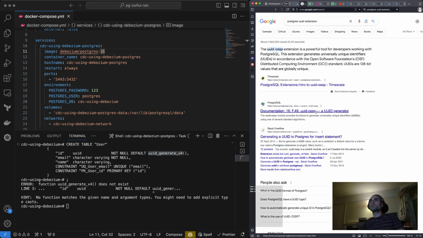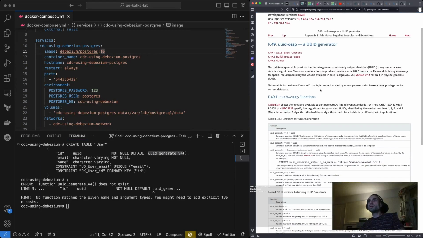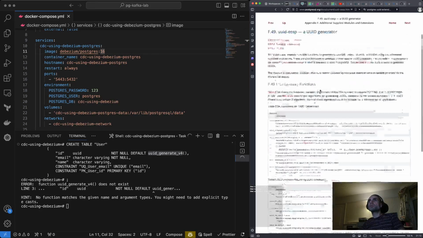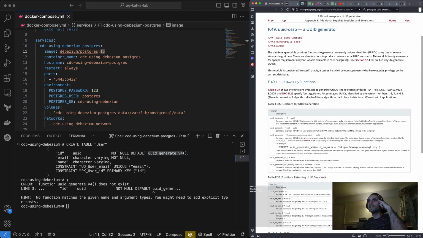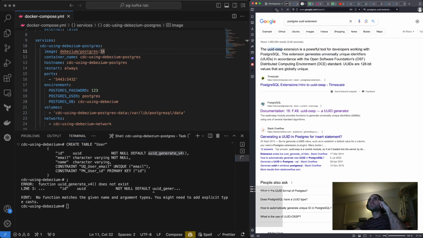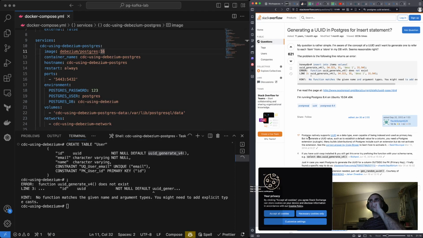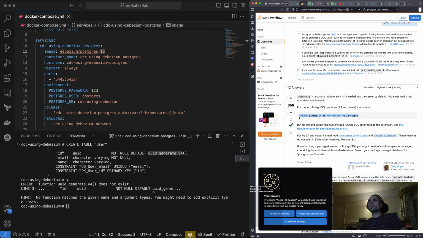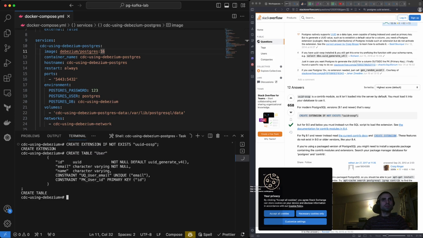Okay, so it looks like uuid-ossp is the one. Obviously, there isn't going to be a copy and paste here for me to install it. This is actually what we want after all that. Okay, now let's create this table. It's created the table. Great.